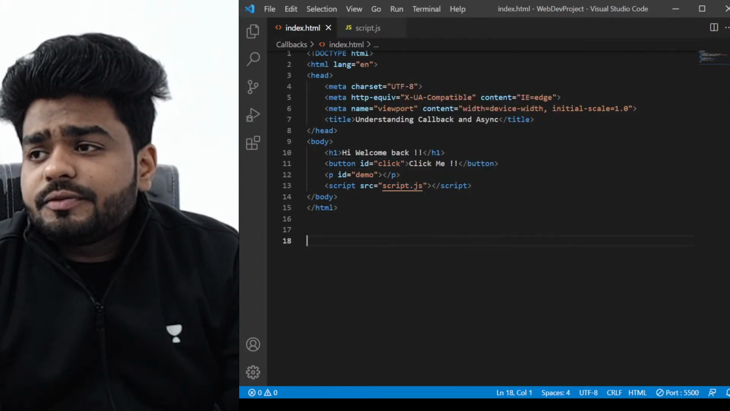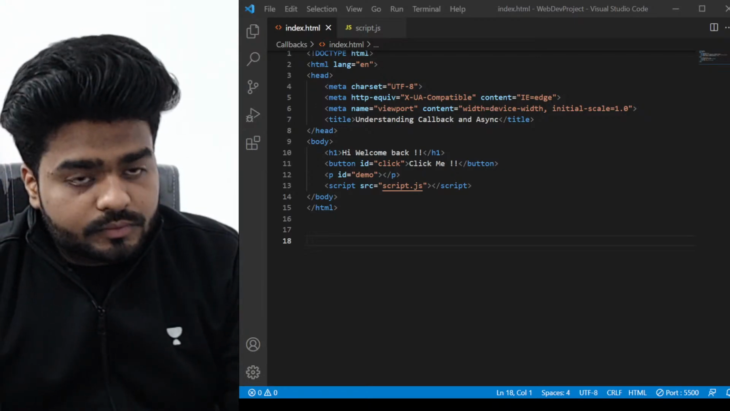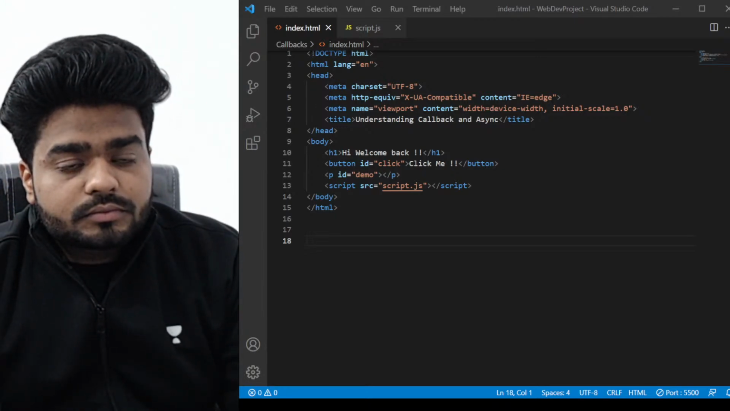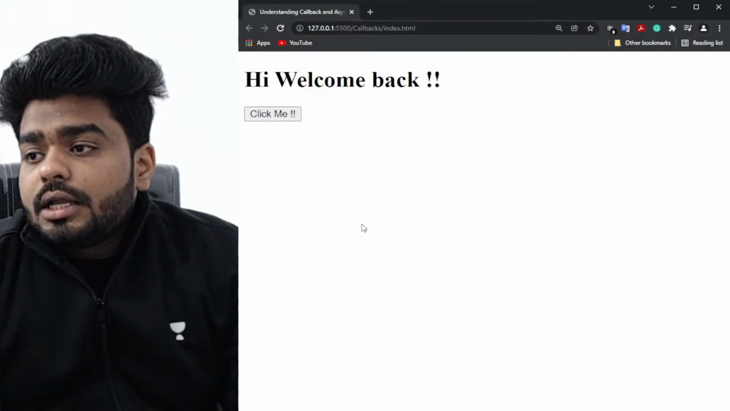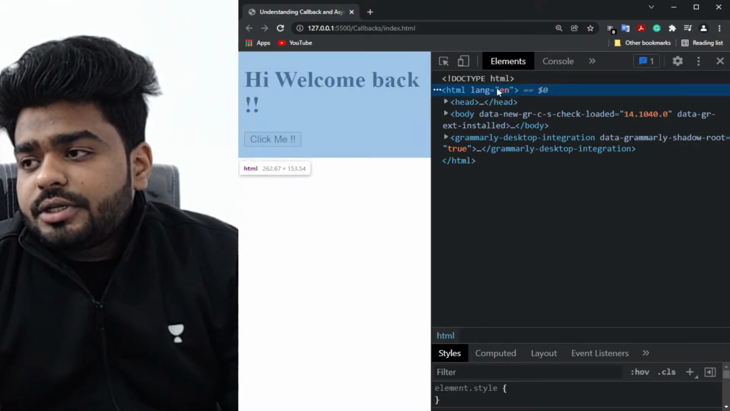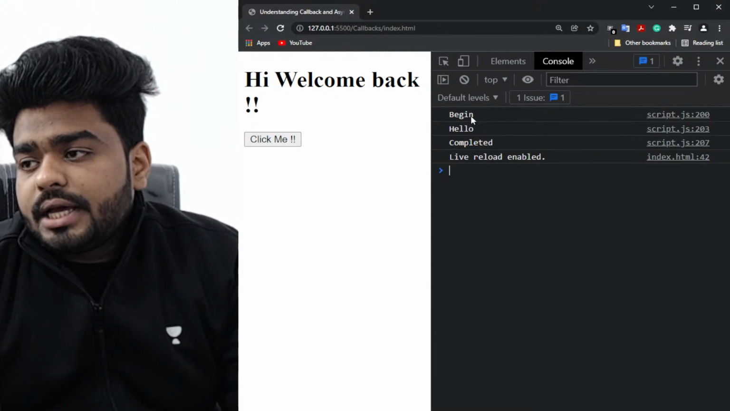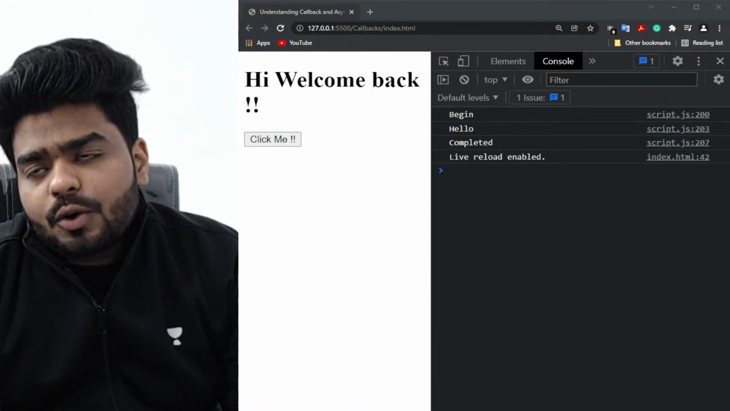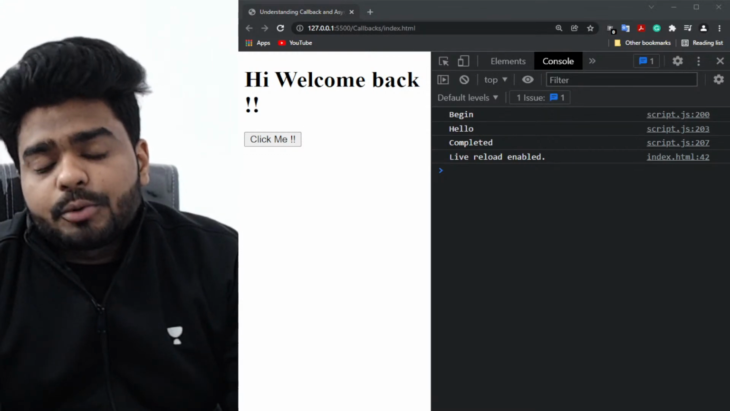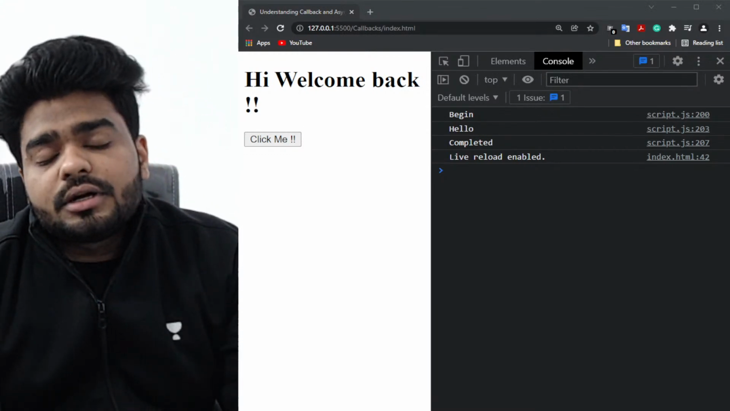I'm just going to open with live server. And let's go to inspect. This is not the output. It will be there in the console. So yeah, we have begin, hello, and completed. Okay, just the same way I have written it in the program, and that's how it is giving me.